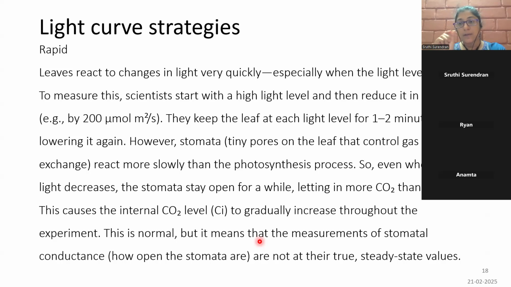We can say that if stomatal conductance is above this range, then make the measurement. If it is below this range, do not make the measurement, or wait for 3 minutes before taking a measurement. So all these conditions can be set in the instrument itself.